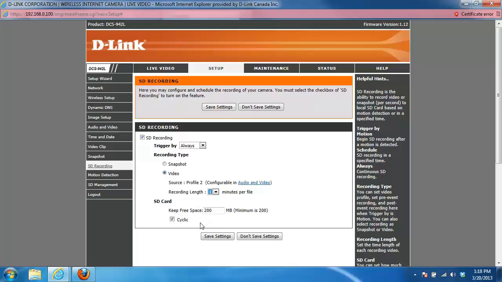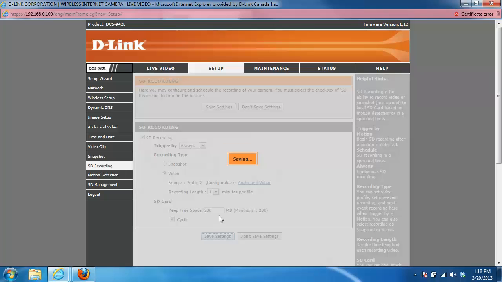All right, so once you've made all of your changes, just go ahead and click on the Save Settings button, either on the top or the bottom. You should get a message saying that the settings were saved. And then that's it. Now the camera's been configured to record directly to the SD card.